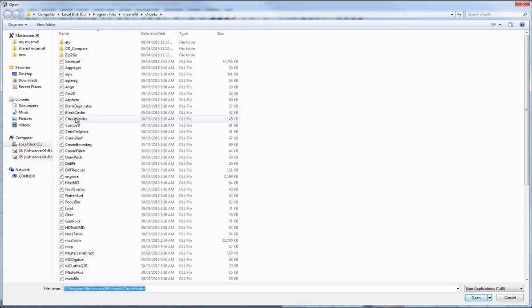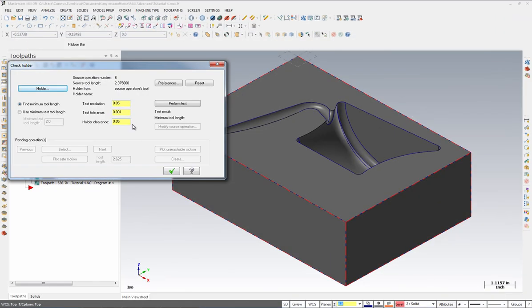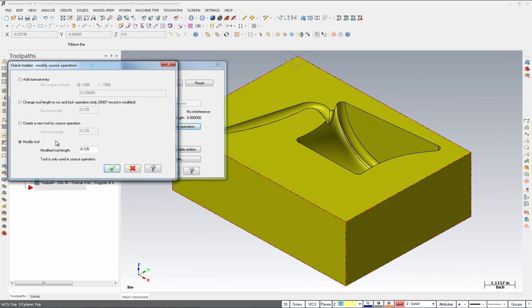Select Check Holder here. Once this is done, select Find Minimum Tool Length and have the holder clearance set to 0.05. We are going to perform the test. You should notice that there might be interference in the test result. Select Modify Source Operation here and modify the tool.